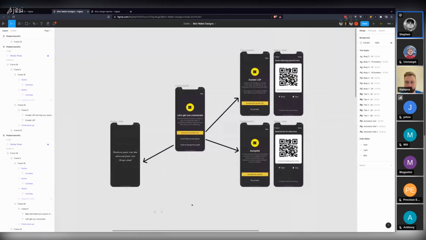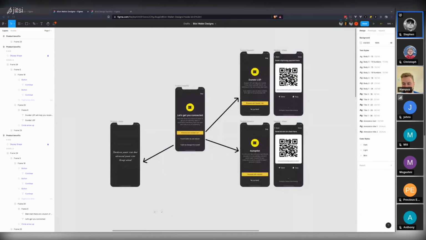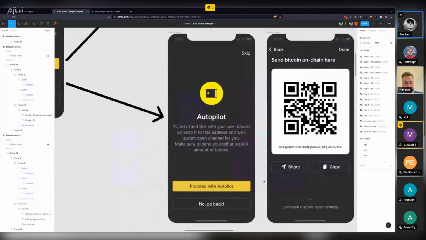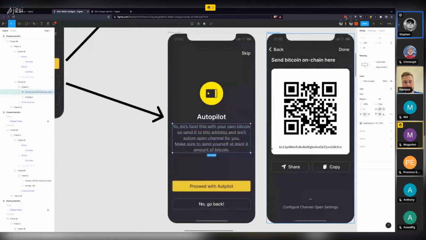I think it makes sense. It's worth emphasizing that if they go down the Autopilot path, they need to make sure they send the amount of sats they want to use, because you don't want small channels. That problem disappears with Dunder, because then a big channel will be opened for the user. Yeah, exactly. This is me being sarcastic, but the idea is you would tell them to make sure they send a minimum amount. Right, you would have to. This would be well-written educational copy that would tell them exactly what they're supposed to do.